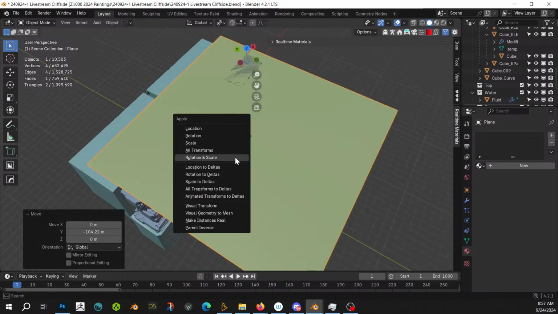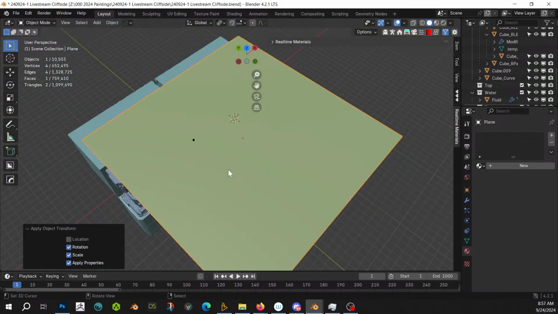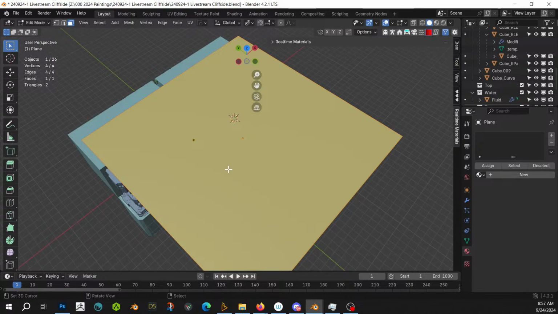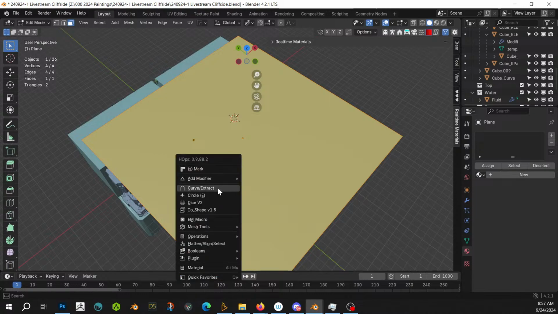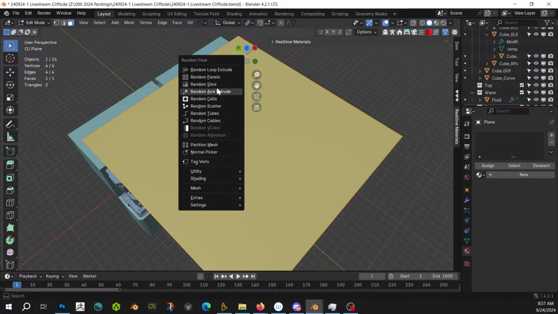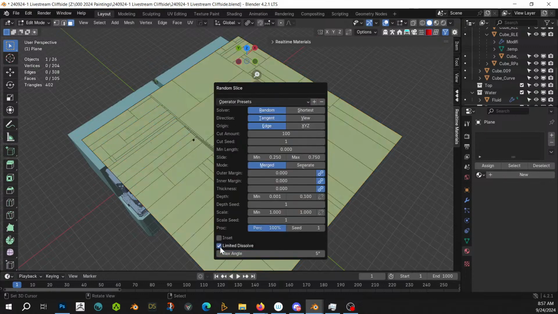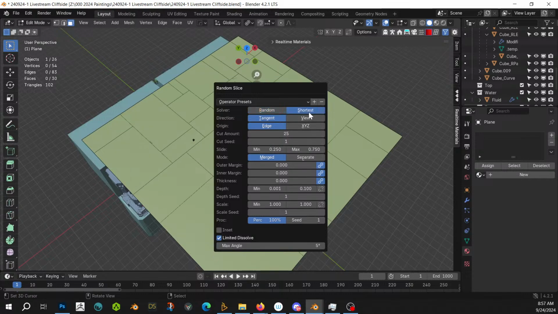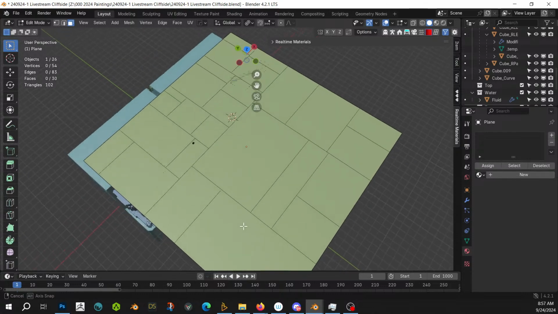That should be okay. Control A, rotation scale. Tab. Q, or Shift Q. Slice. We want to limited dissolve. We want to cut amount of 25. And we want the shortest. Right. And mode is merged. Yes. Okay.